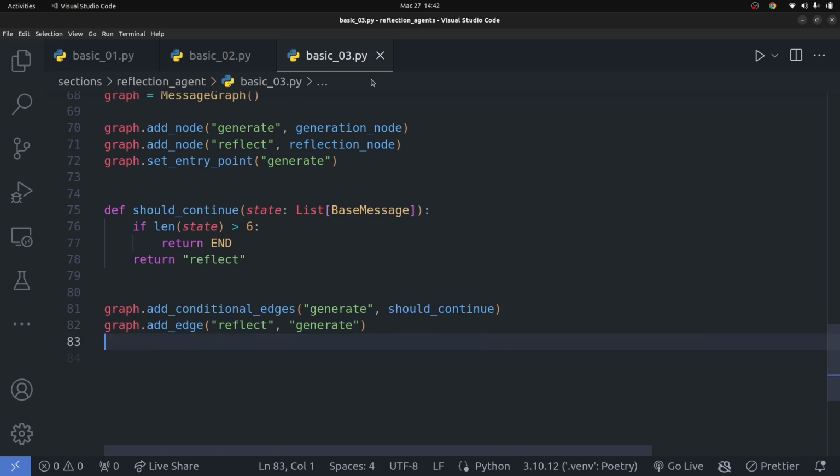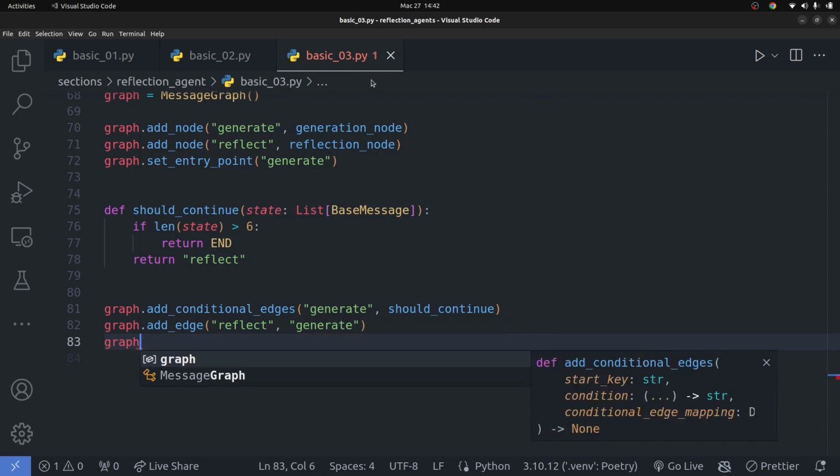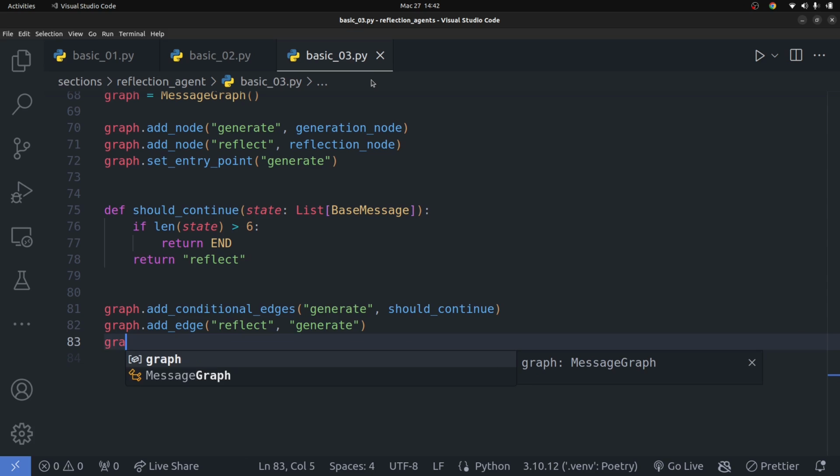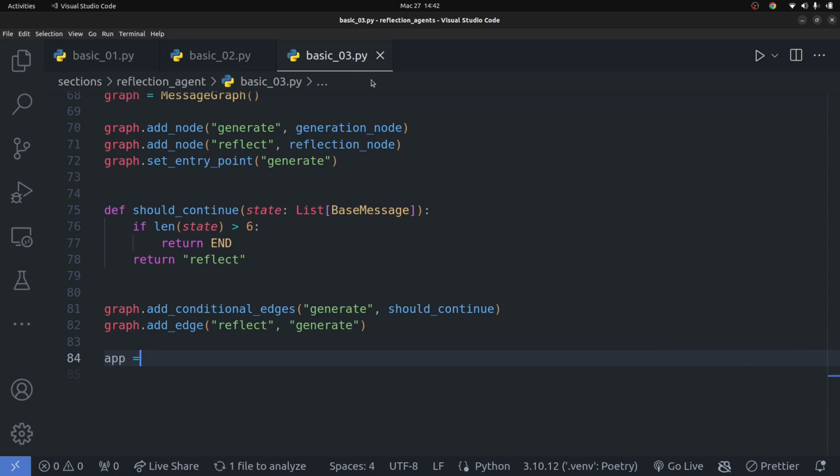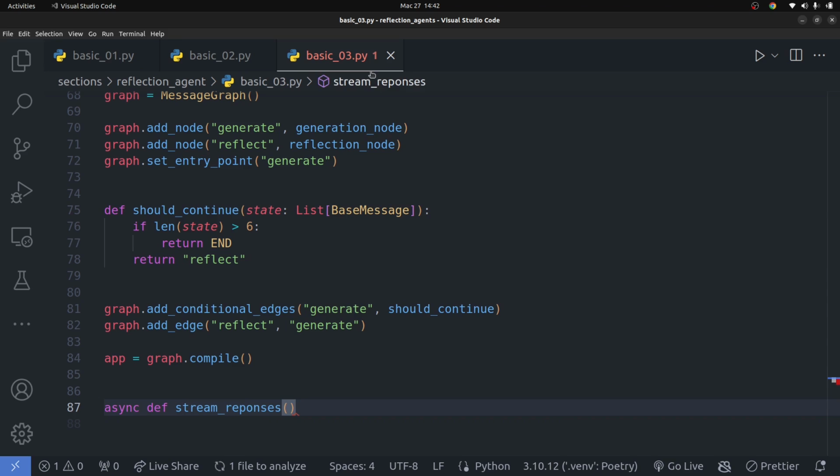Okay, good. And then finally, you're going to go graph. You can call it graph, other people call it app. Let me just call it app. It equals graph dot compile, just like that. So we have compiled the graph to get the final thing that we can run. So once we have this, now we're going to create an asynchronous function. We can call it stream underscore responses, and you're going to go ahead and do that right here.